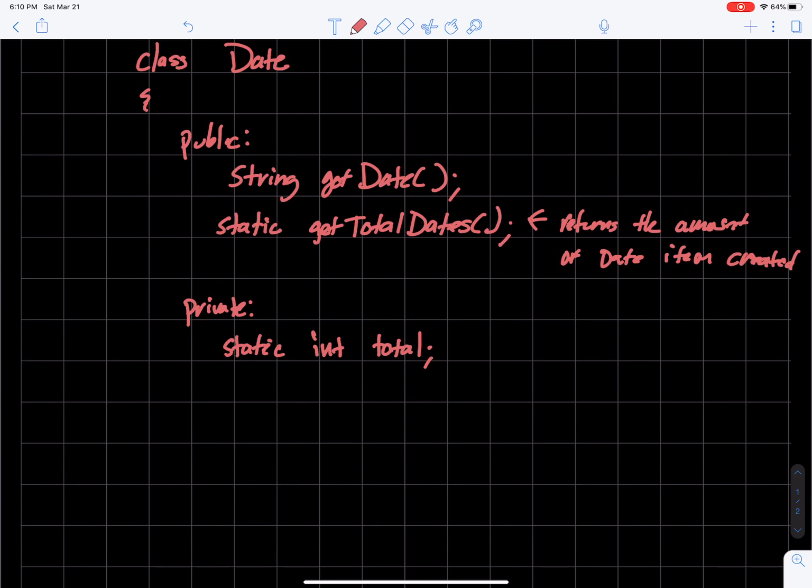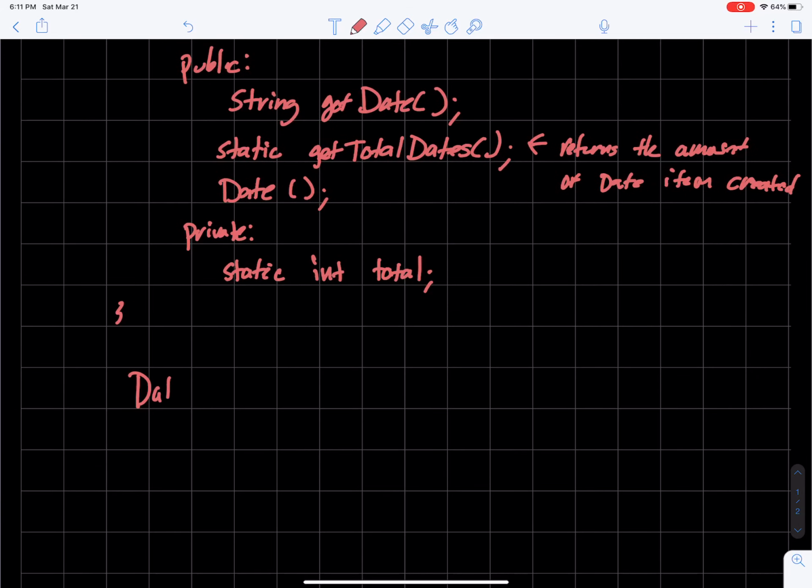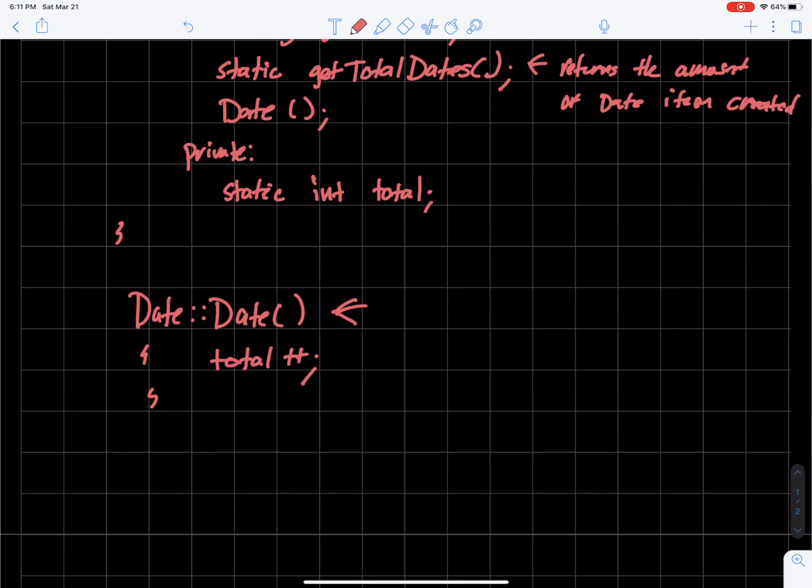All right, so we can create our constructor, let's just have our date constructor. And this is all hypothetical, so please don't feel like you need to implement this. But let's say our date object was defined this way. Inside here, I just say total plus plus. So that means that this constructor gets called every time we create an object, so my total increments every time a date is created.